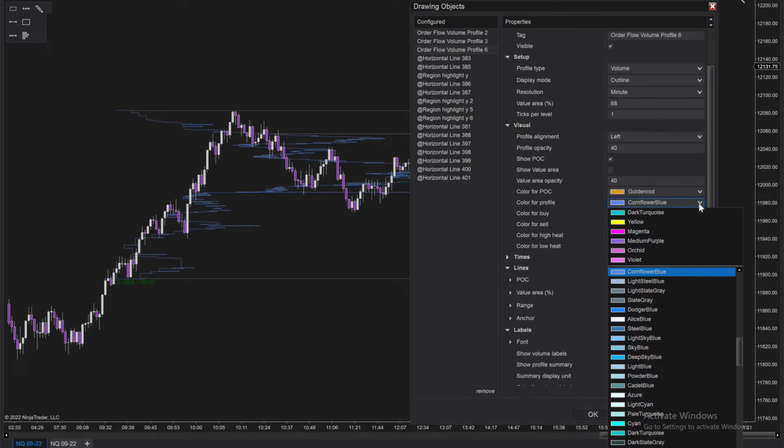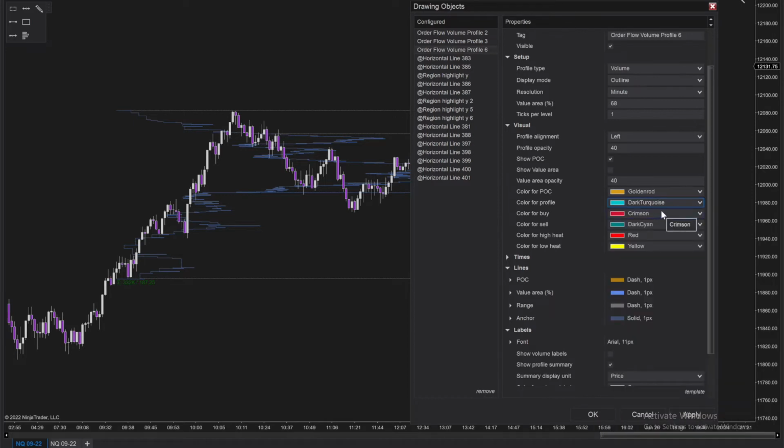And then I like to make mine a little bit of a brighter color as well. And that gives me my profile. So pretty straightforward. But again, you can see in outline mode, on NQ, it's really granular. So if you go into ticks per level, you might change this to something like 5 on NQ. And you get it a little bit easier to look at outline.